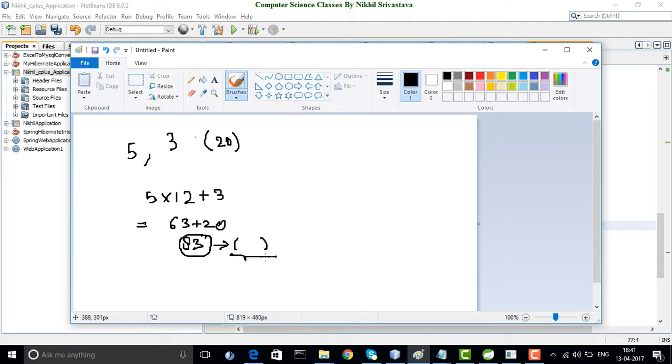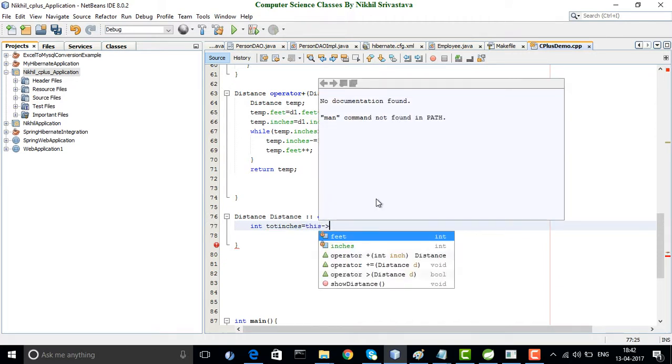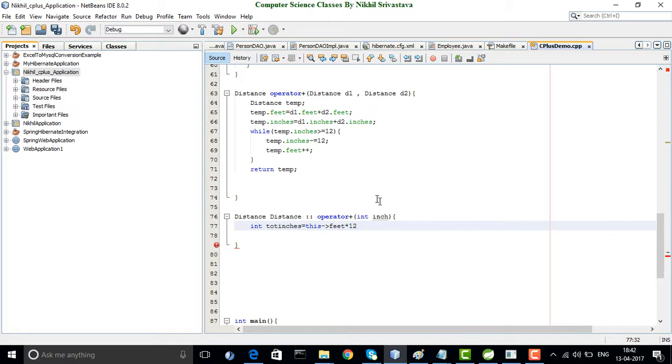So let us try to do it. It can be a little boring for you because it is pure mathematical stuff. Suppose I say total inches is equal to the current object's feet into 12 plus the current object's inches plus the amount of inches that we want to add. So this will be the total amount of inches. And here I can say distance temp, a temporary variable of type distance.